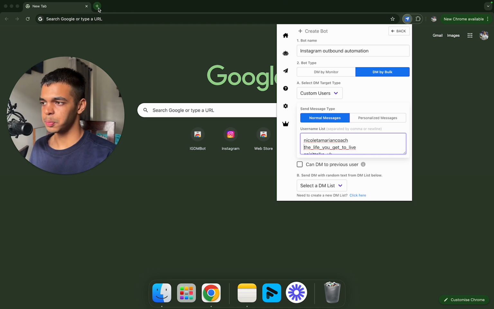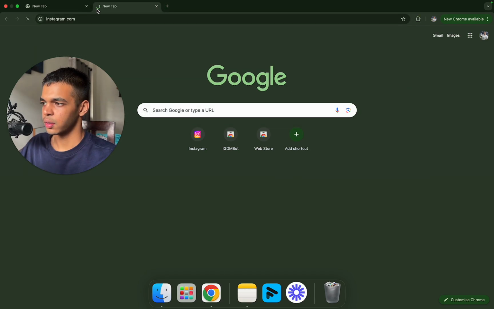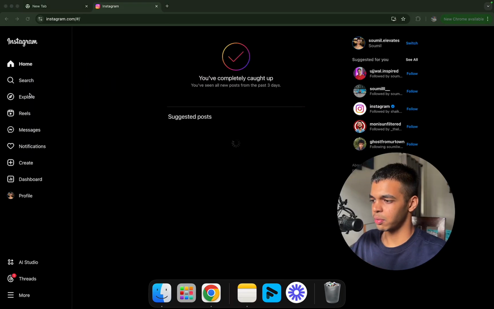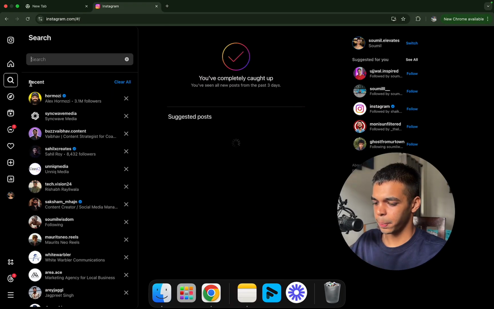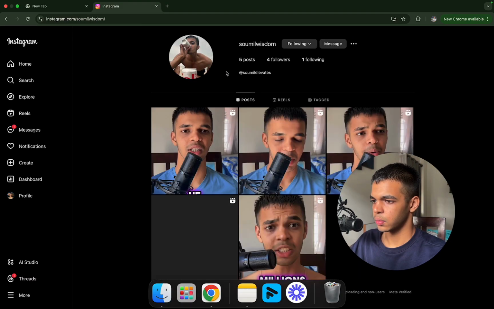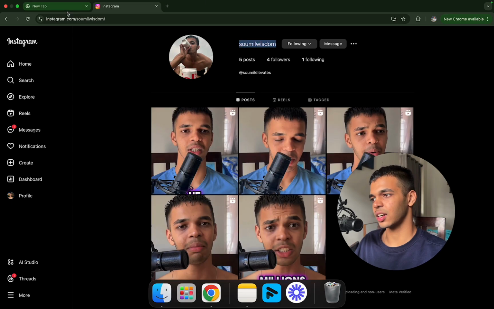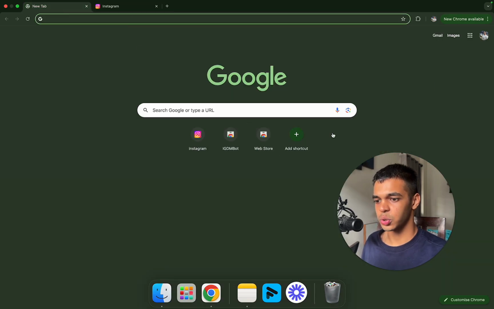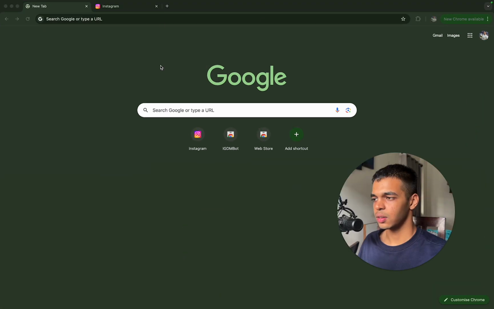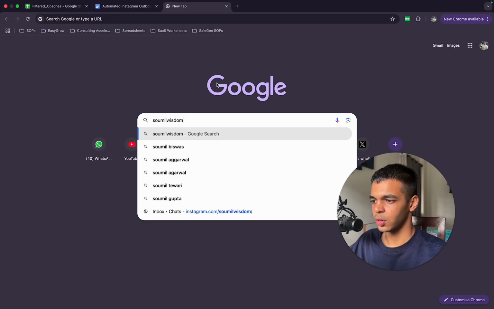Just for testing purposes, I want to show you what it looks like. So I'm gonna go to Sawmill Wisdom. I think that's a good profile. Let's say this username, because I have this account. This is my account, so I can show you what it genuinely looks like. And I'm just gonna copy paste them over here on Google.